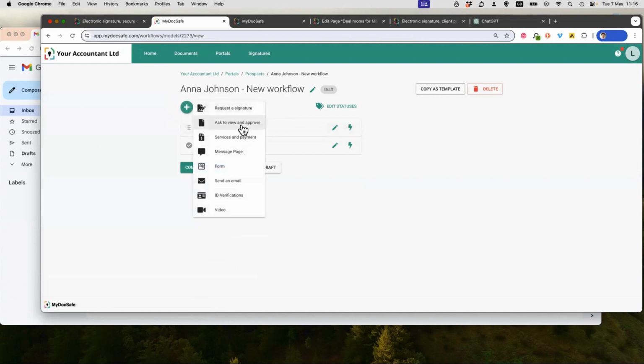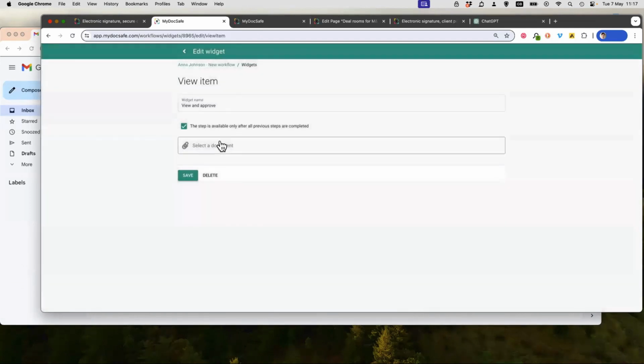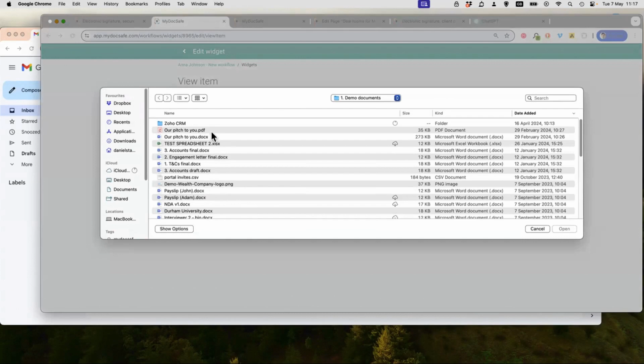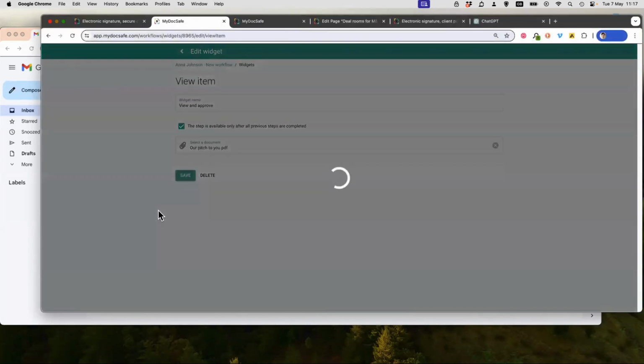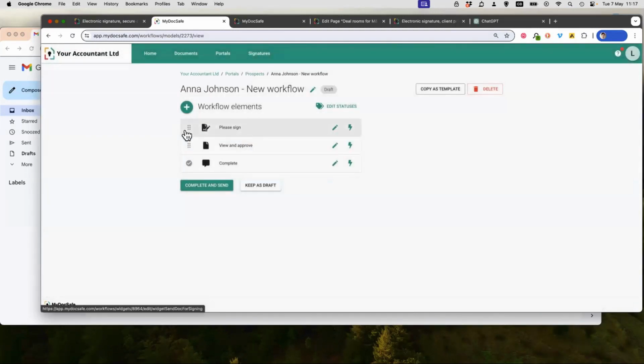So let's say we would like to ask to view and approve. What does that mean? Well, this means that you are going to show a document, maybe a marketing brochure or T's and C's, basically something that doesn't need a signature, but you want the prospect to actually familiarize themselves with the content of the document. So the setup is a little bit simpler. You select the document. Maybe this is called our pitch to you, and you save it and you're done.